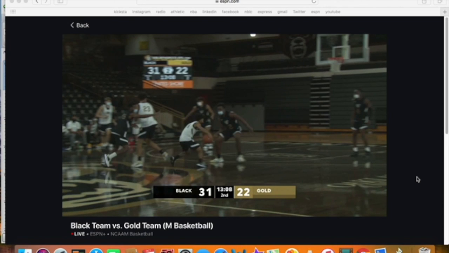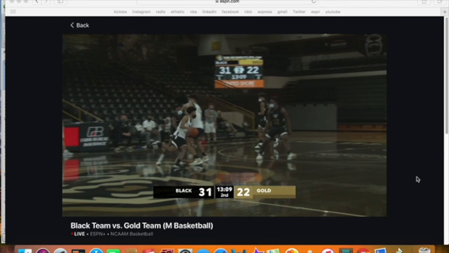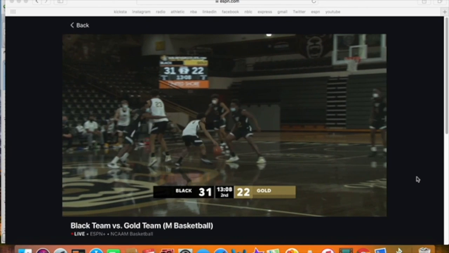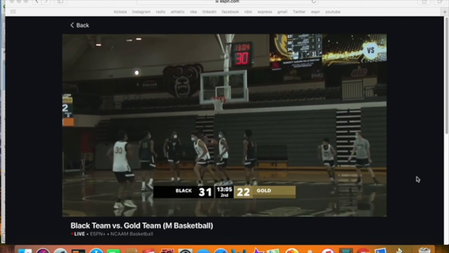But I mean, I don't know if they're hedging. This guard is giving this guard way too much space to split through. If they're switching, this guard isn't getting underneath this screener right here, so that now you're not in the gaps defensively. So whatever it is, it leads to a layup for Oakland.